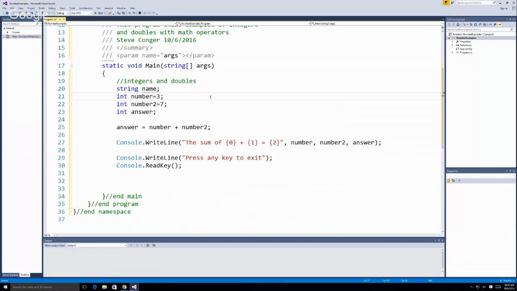So I'll give you a second now. Run that, and then we'll look at it. So instead of assigning them up here, I'll show you how to get them into the program from the user. That should come to 10, right?